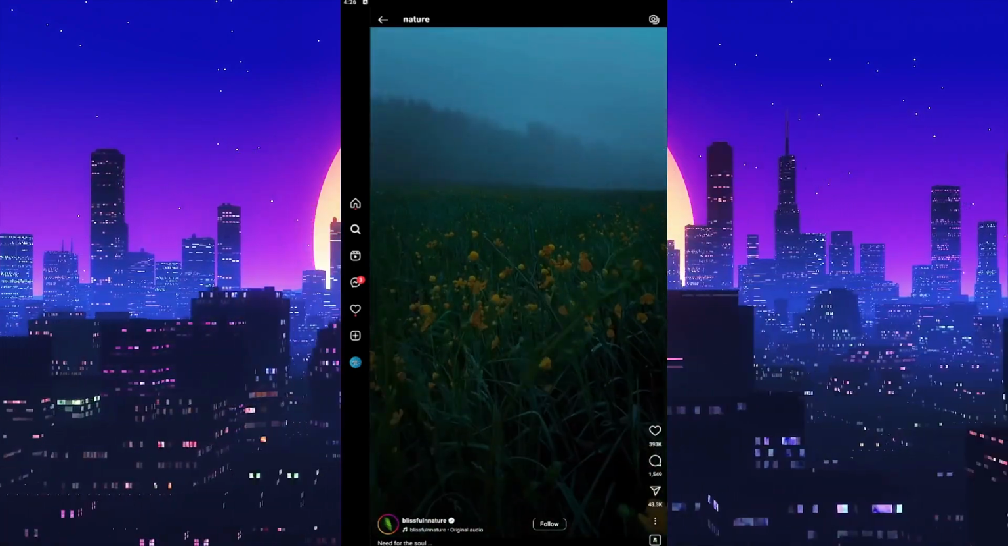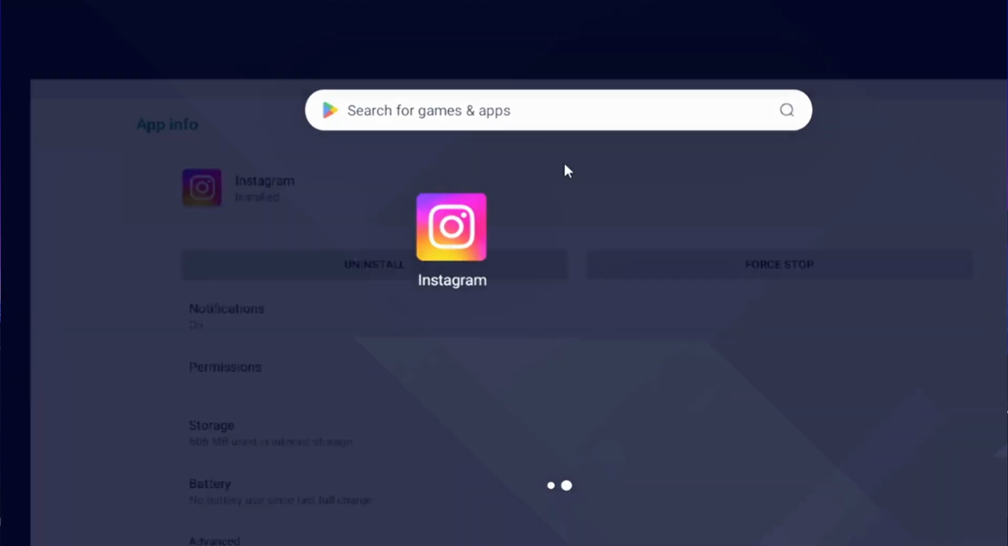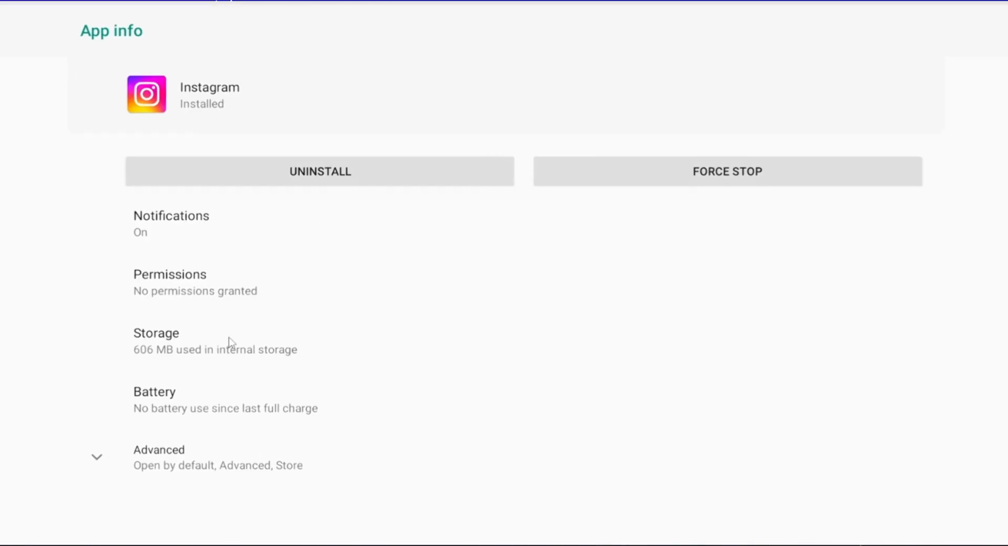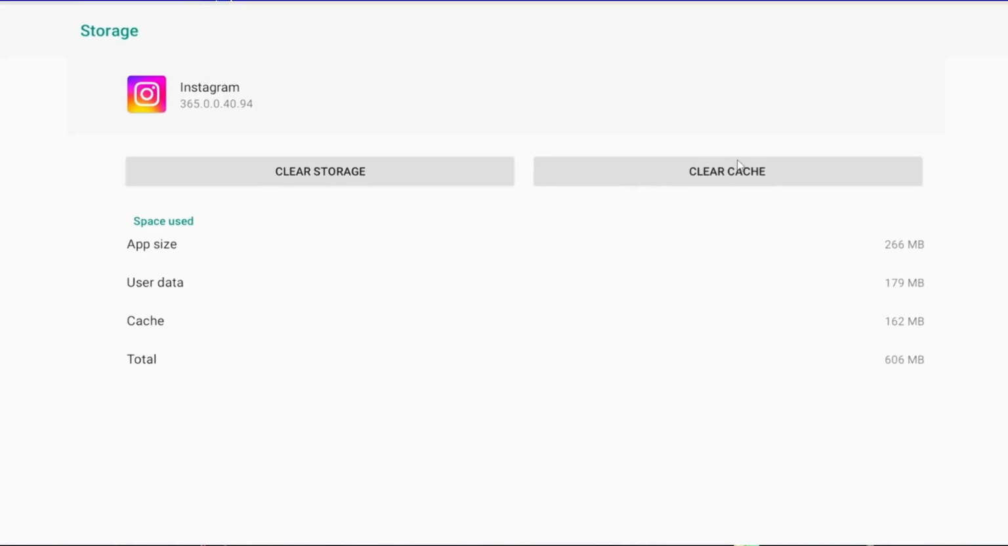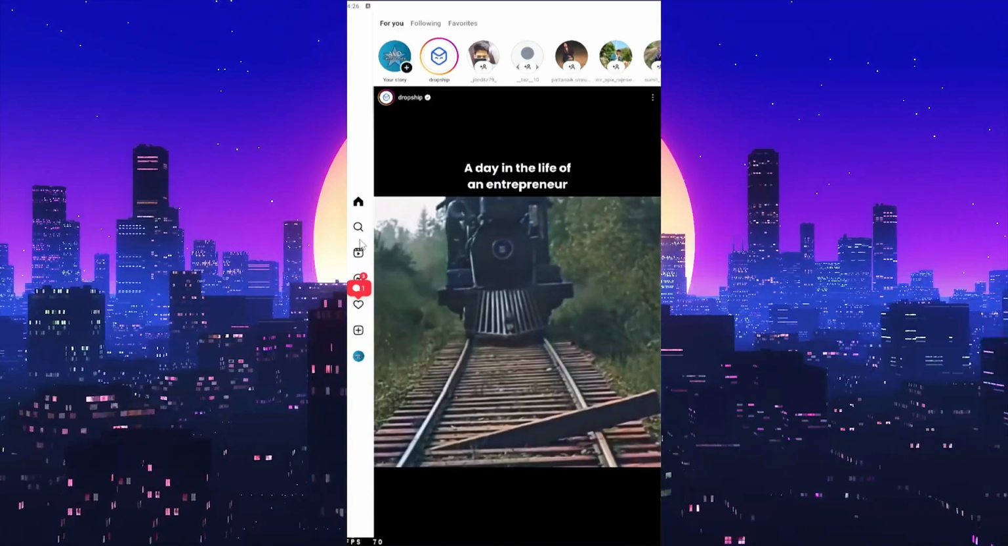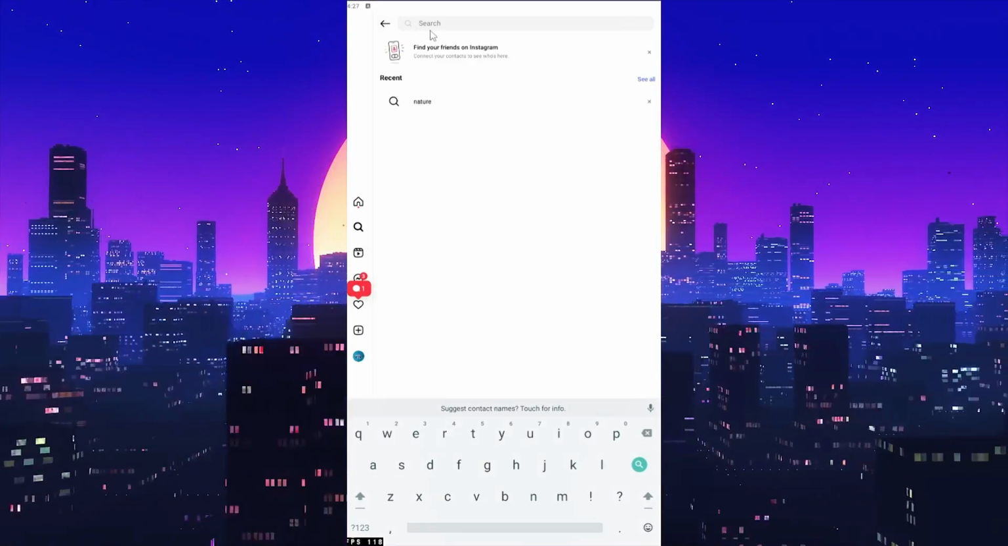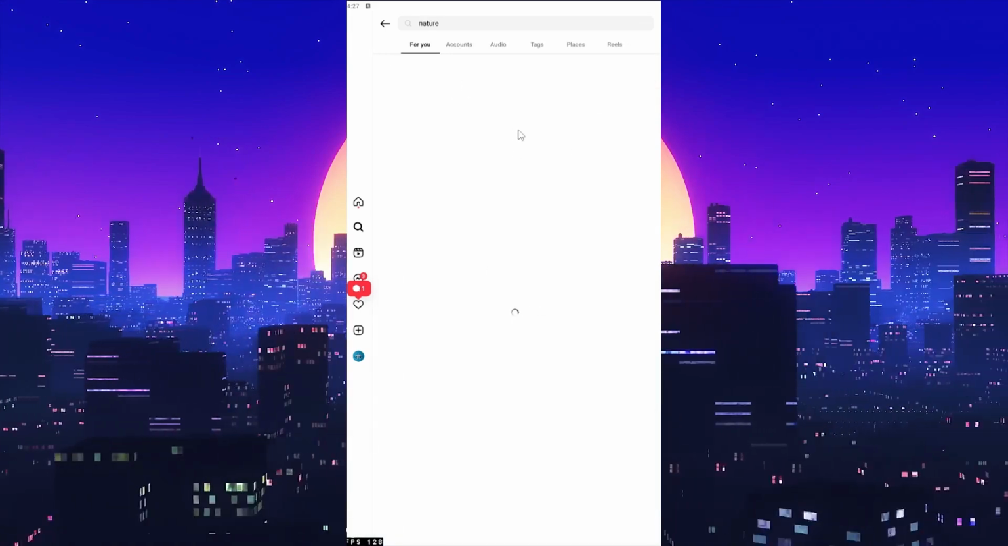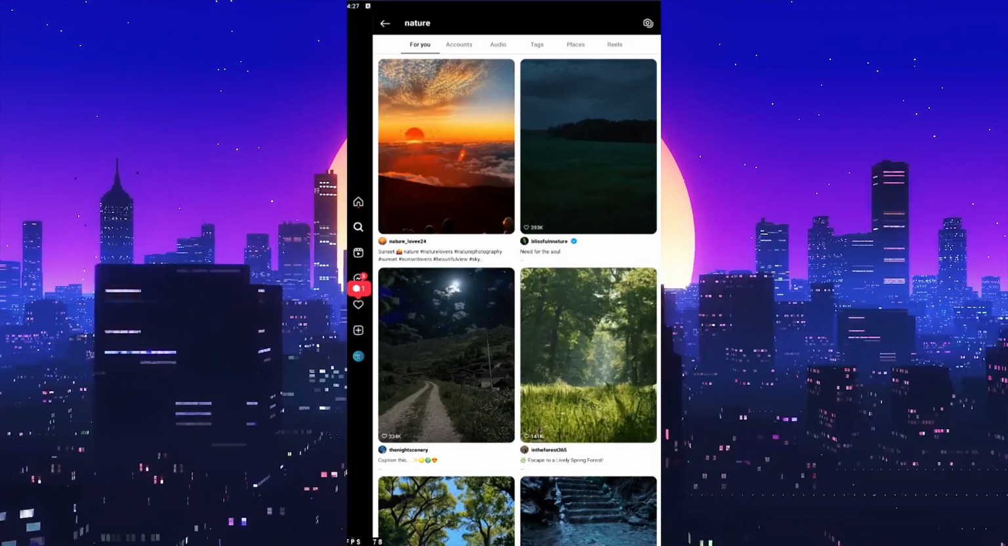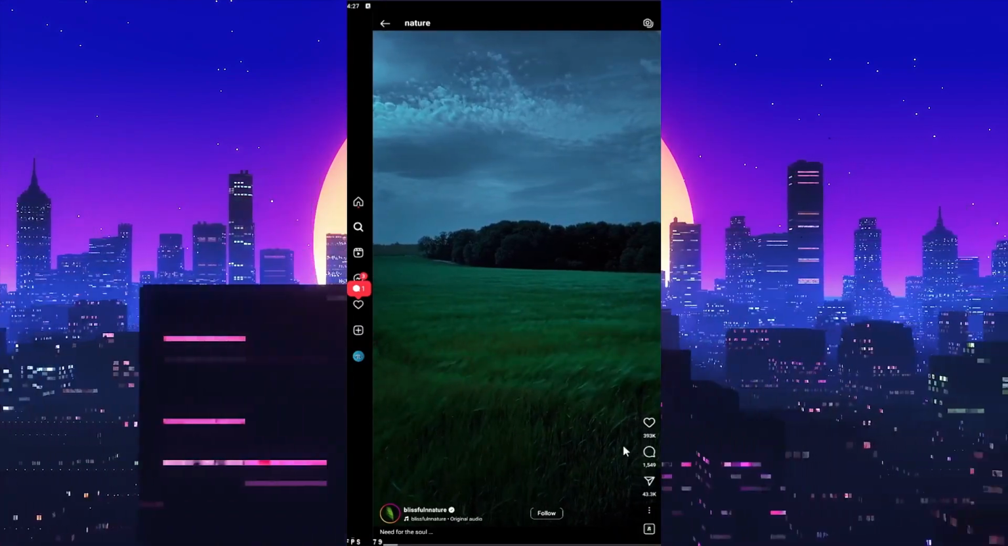If your likes don't show up, hold your Instagram icon for some seconds and the app info will come. Then go to storage. Then you need to only clear your cache. Only clear cache, not clear storage. Go to Instagram again. Now go to any post. Now here you can see your likes.